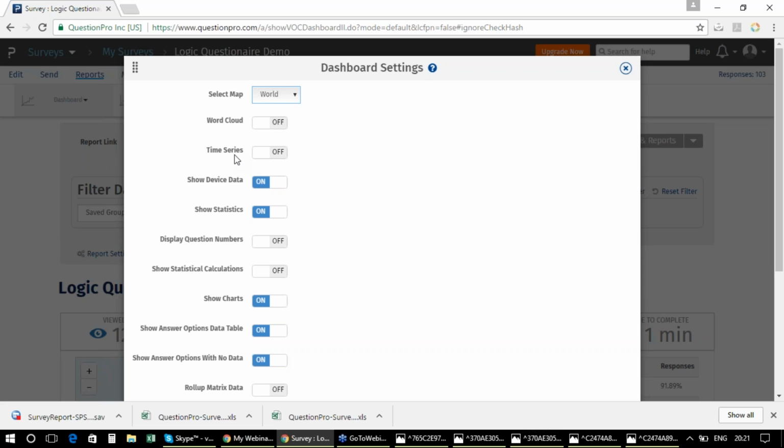Time series is if I want to know the frequency of the responses that I've been receiving at a particular date or at a particular time. So I'll just turn this on. I'll show you how it looks. If I want to know the device data, what kind of a device is being used to answer the survey that I've passed, I'll use this. If I want to have statistics like mean, median, I'll use this option, show statistics. If I want to display question numbers, I can just turn this on.